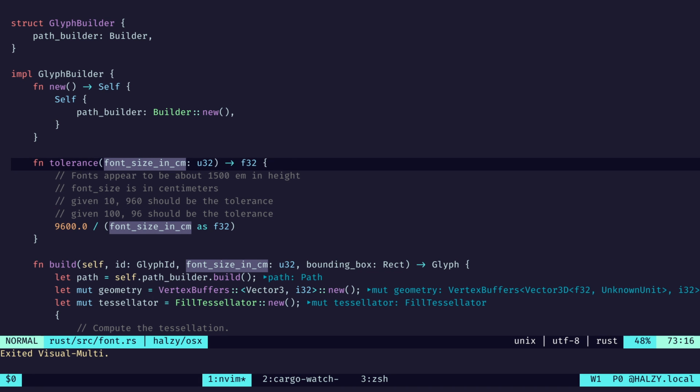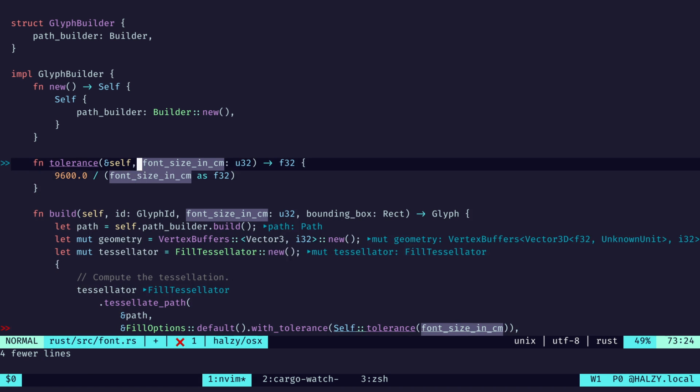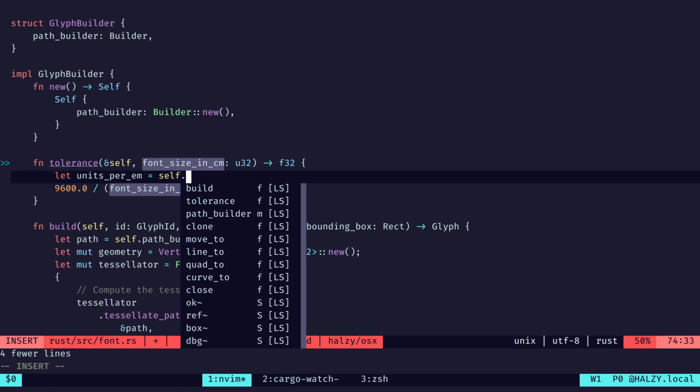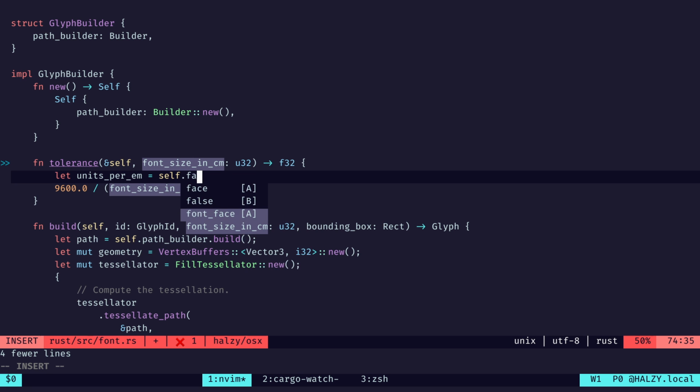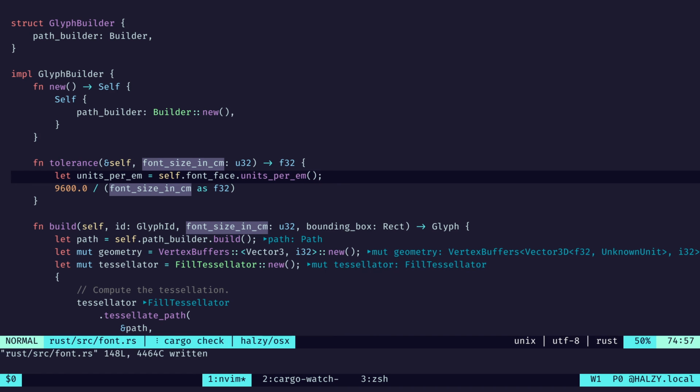All right, so if we get the tolerance, we're also going to need the font information. So we'll have self.font_face, that's going to be equal to self.font_face.units_per_em. So that's units per EM.